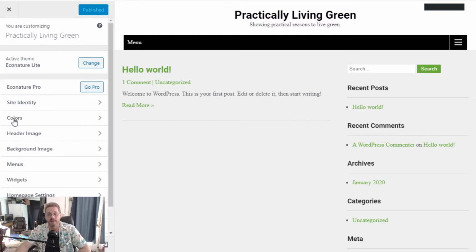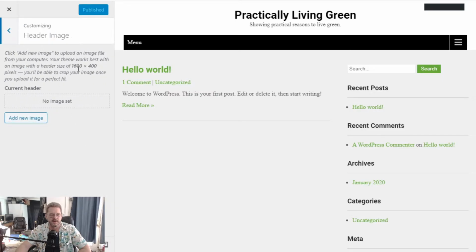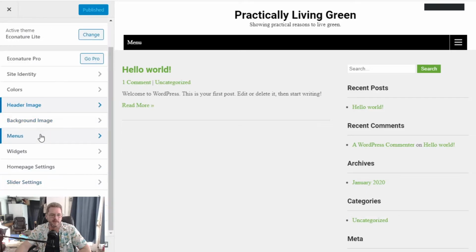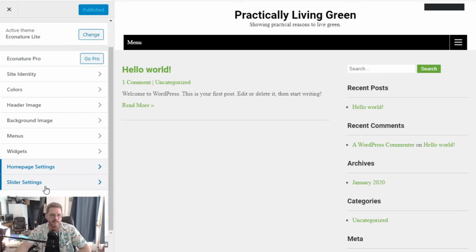So when you customize, you can get all the different options that it can handle. So we can do a site identity, colors, a header image. Tells us here 1600 by 400 would be the most ideal. We can add a background image. We can change the menus, widgets, homepage settings. These are all the basic controls that come with just about every theme.